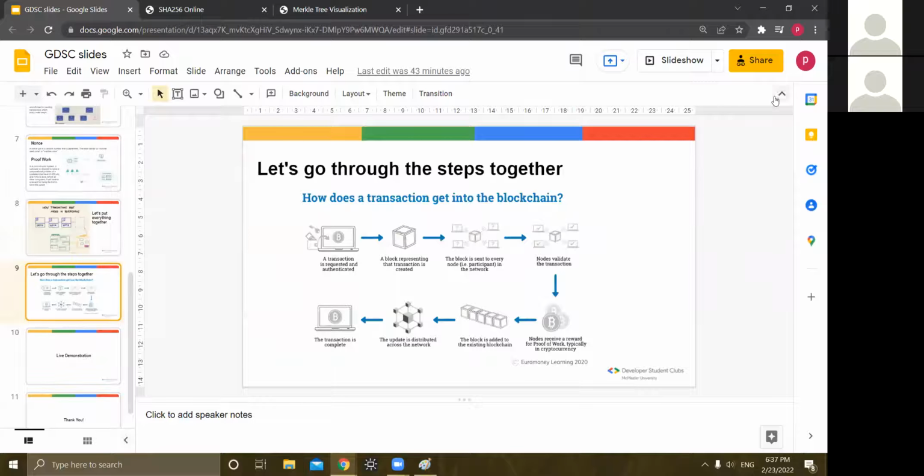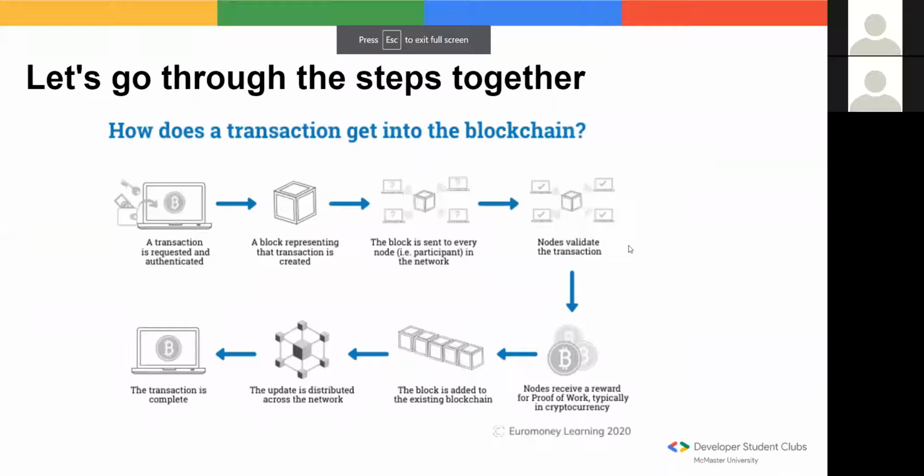So let's go again through the concept of how blockchain works, and then we're going to go through the actual coding part, which is probably not as fun as the drawing, but you guys can actually try this on your own devices in Python as well. So let's see. First, a transaction is requested and authenticated.